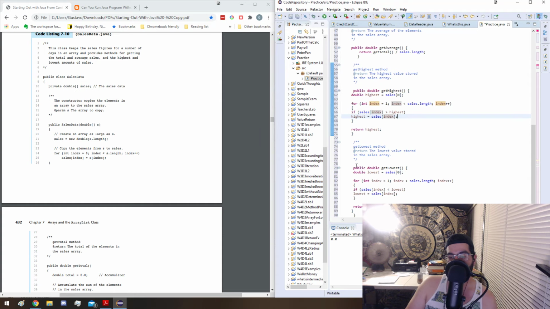Then the last part is public double getLowest. Okay, this is just to figure out what value is the lowest and return that value.